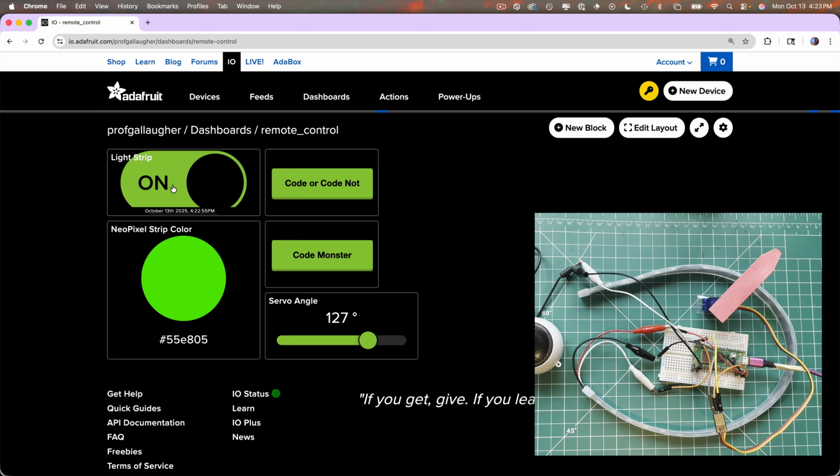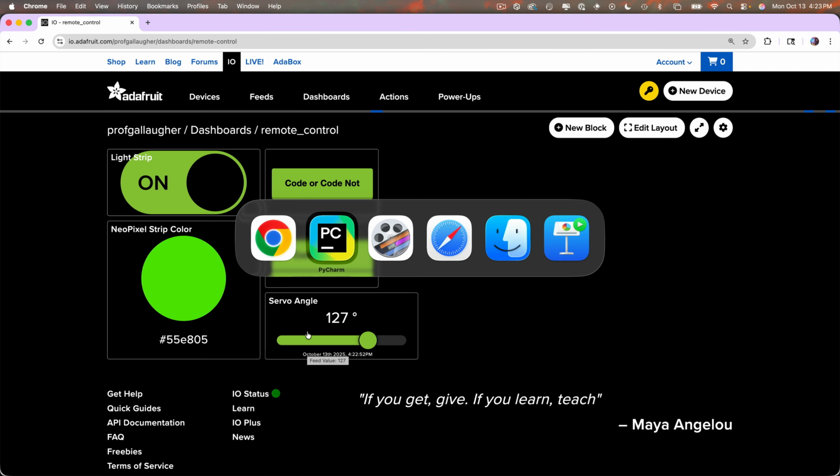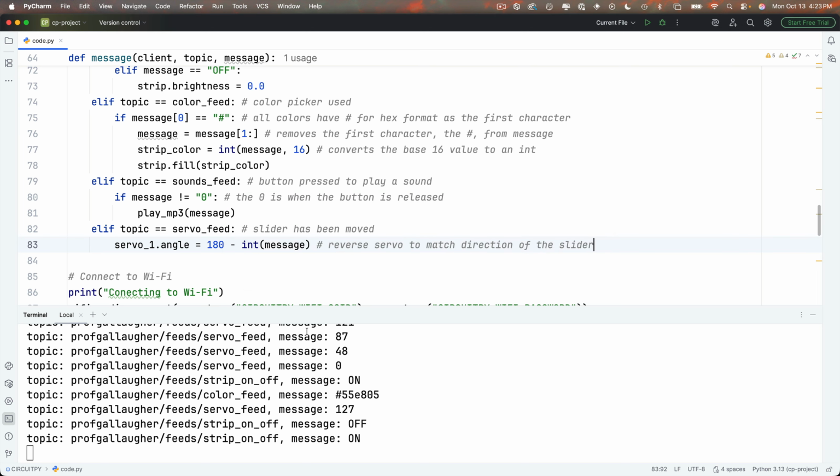The default code has the strip lights off and the servo moving to the 0-degree position, but my dashboard has the strip on. It's got this greenish color and the servo angle's at 127. Well, let me show you how we can grab the latest values from our dashboard and use those in our code to change the settings in the hardware that's connected to our Pico. So let's head back to our code.